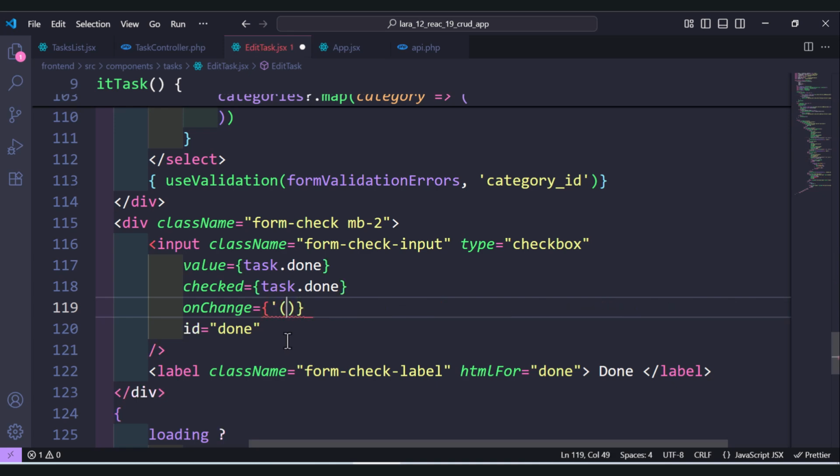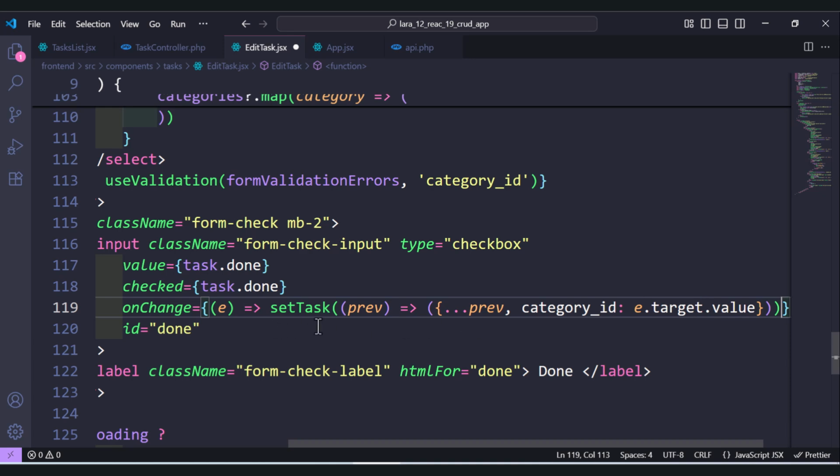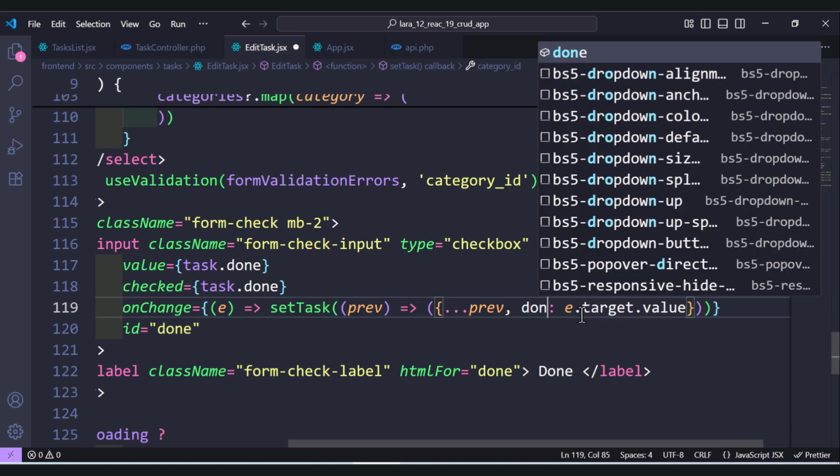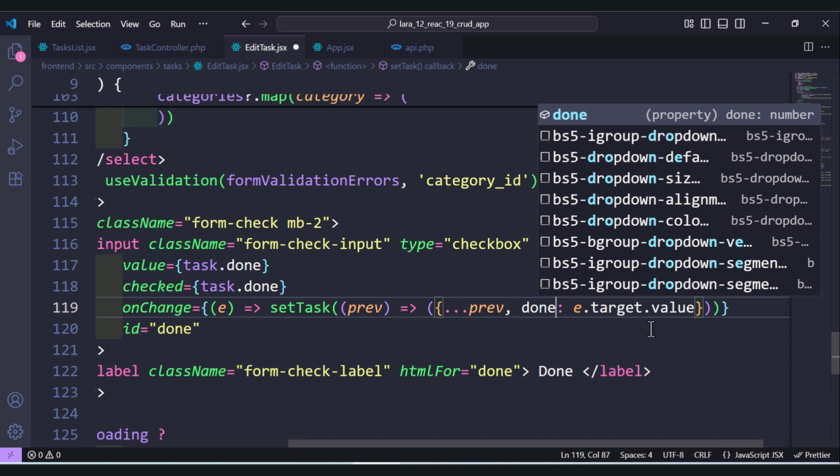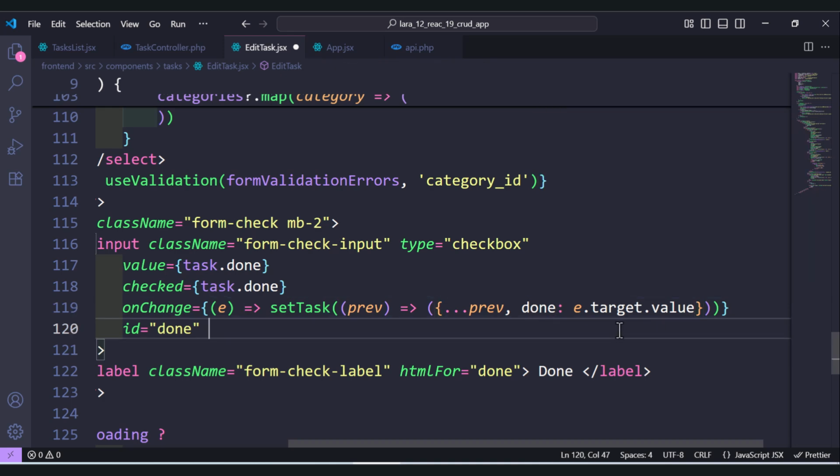So let's bring back the parentheses. So we need them with the event. And now we can set the done. So we set the done, and we give it the e.targets.value. Okay.